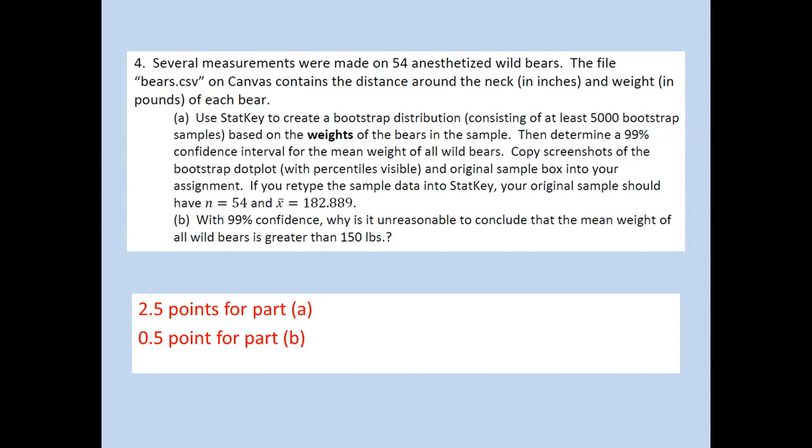Make sure you're using the correct variable, since for the bears there are 2 variables. There's the neck distance and then there's weight. So weight is in bold because that's the variable that you want. This is worth 2.5 points instead of 1.5. A couple of things are beefed up a little bit.